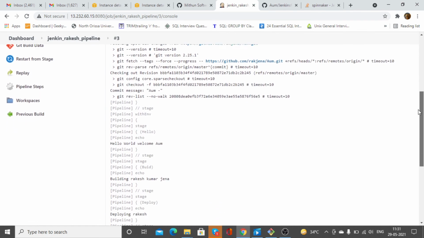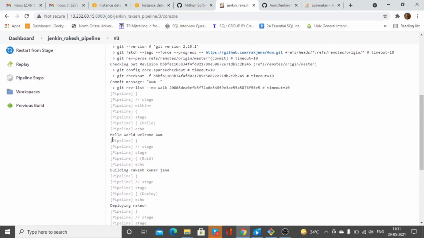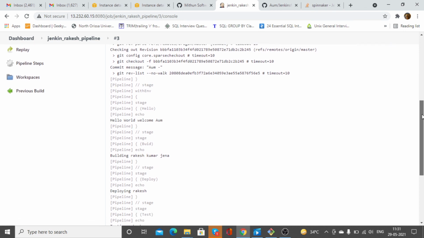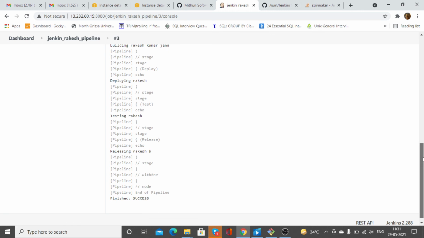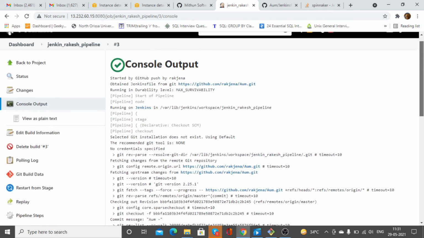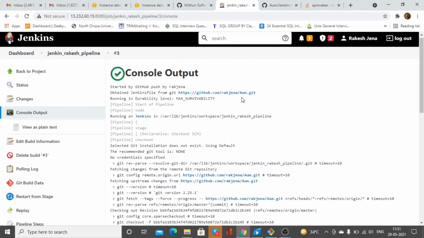So you can see all these steps here. Hello world, welcome, then build, deploy, then testing, releasing, whatever code is written in the pipeline, it is just printing that value. So in this way we can configure the pipeline in Jenkins through GitHub webhooks.